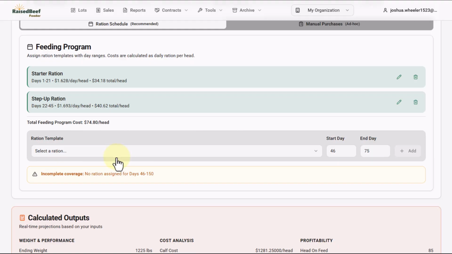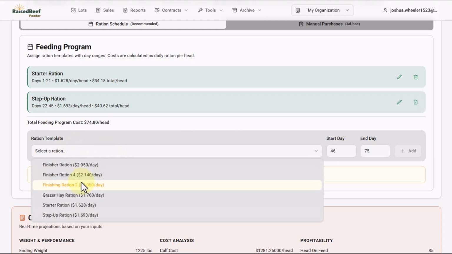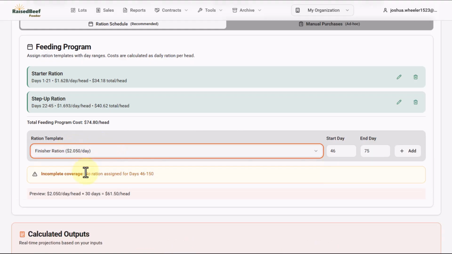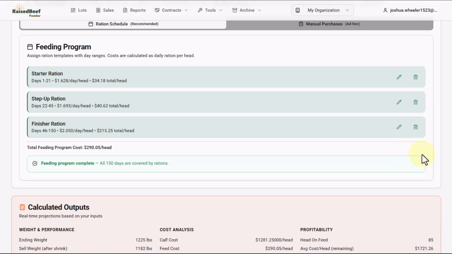So for my third ration, I'm going to just put in my finisher ration, and I'm going to use this ration for the rest of the days that they're going to be on feed. So I'm going to put in 150 here, and I'm going to click add, and then I get a little green check mark saying my feeding program is complete. I have a ration that's covering all my days on feed. I have a total feeding program cost of $290 per head.